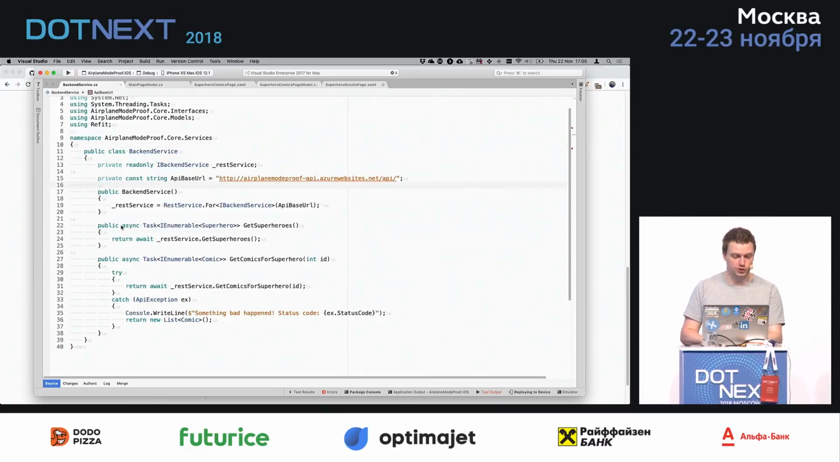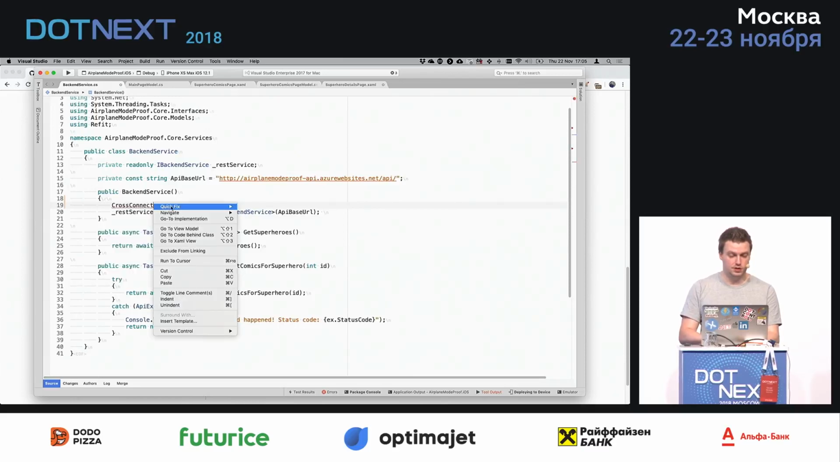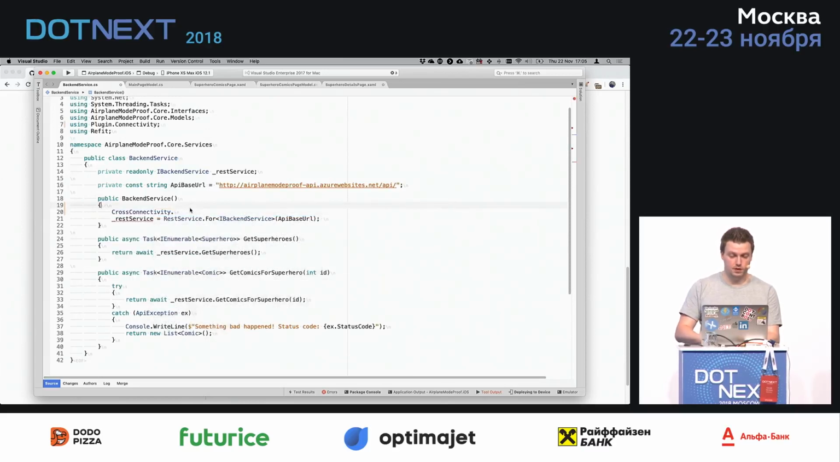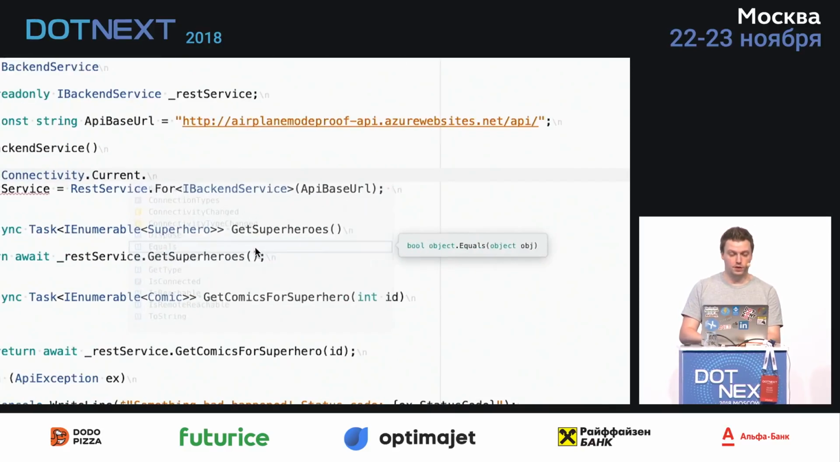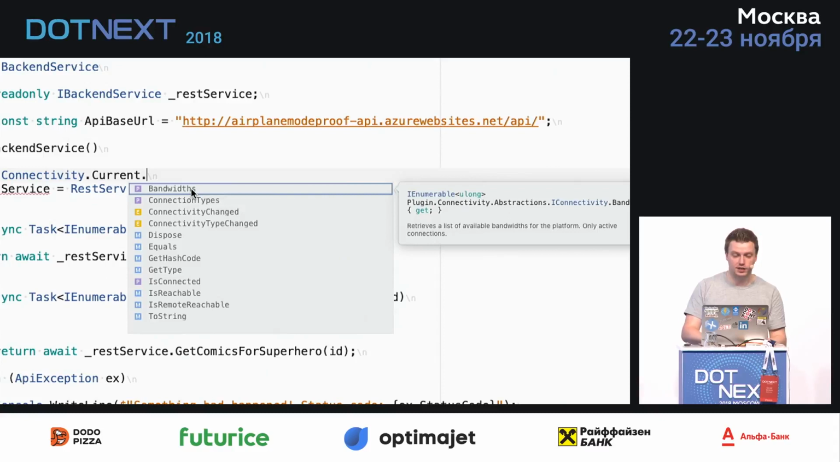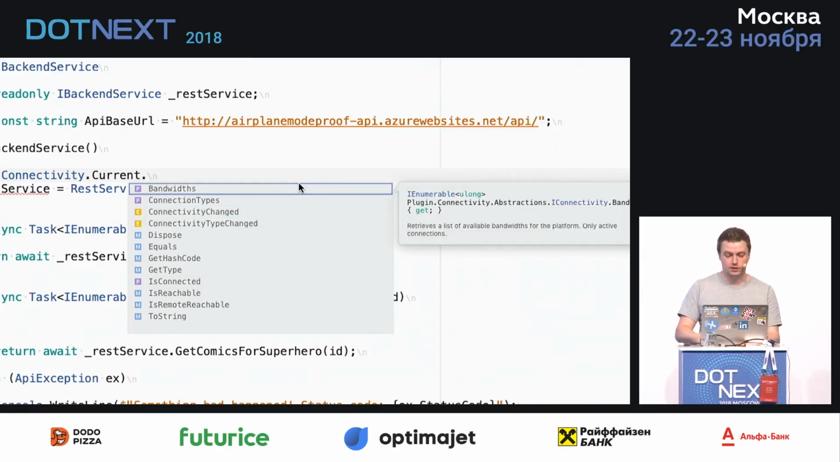But what you can do is just say cross connectivity. Just have to do the right thing here. And this has all these kinds of things for the things I just mentioned. So you can check the bandwidth, and you can check whenever for an event when the connectivity changed. So then you can just say, hey, you're offline. You can't load data. Too bad.